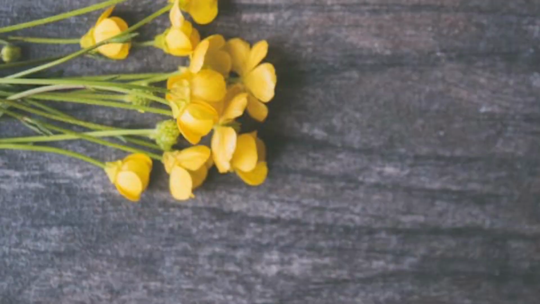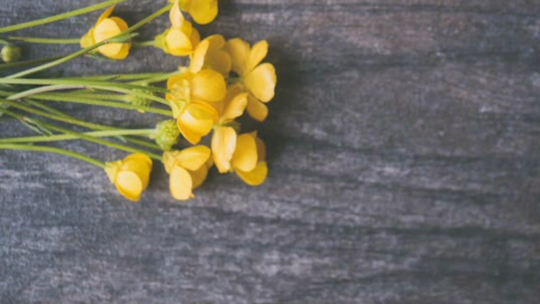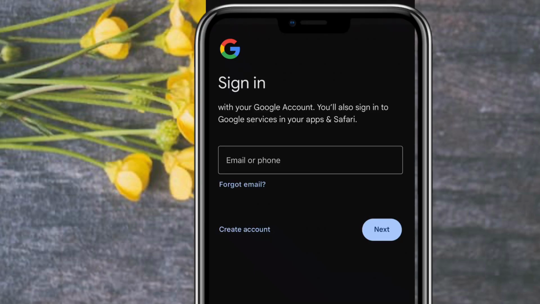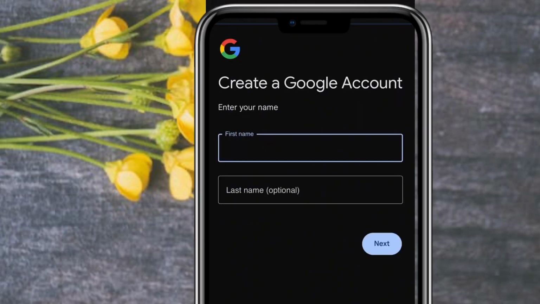Open your web browser, your Chrome or Safari, and type in google.com. And once it opens, click on the site and then you will see option to sign in or to create an account. Once you click on it, you will see this option to open for my personal use or for work or my business. So if you will be giving other people access to your channel, you can open for work or my business. But if it's for your personal use, for only you, then you open for my personal use. So you click on that, whichever one that you want.